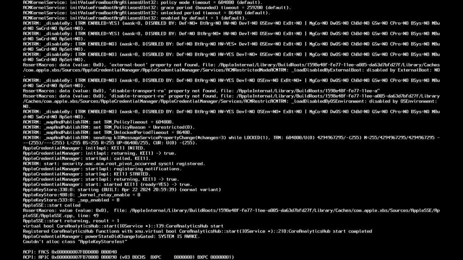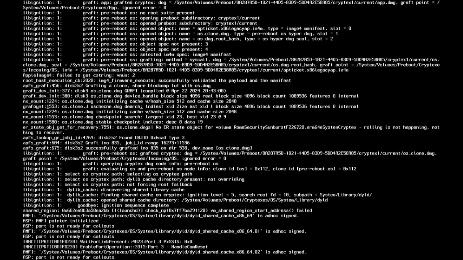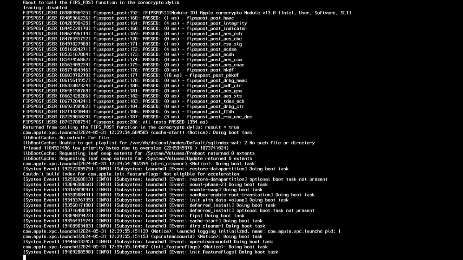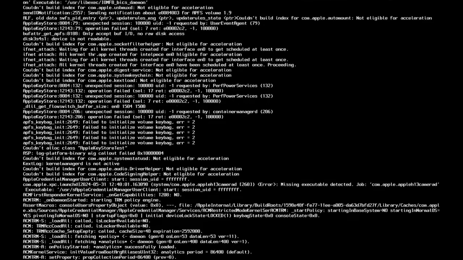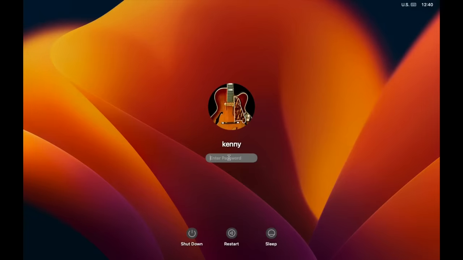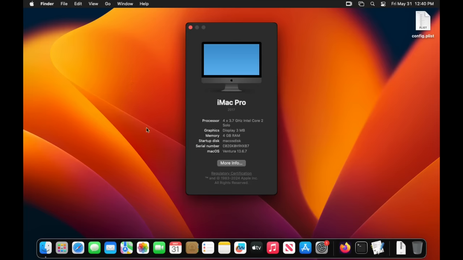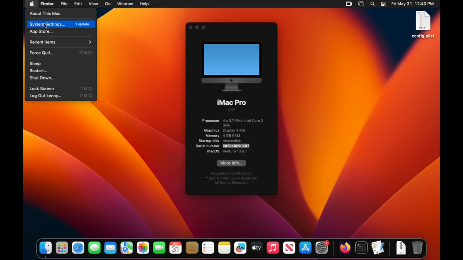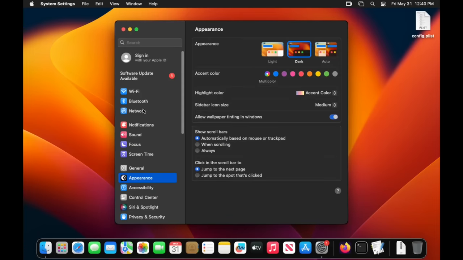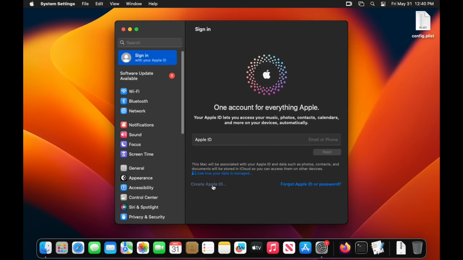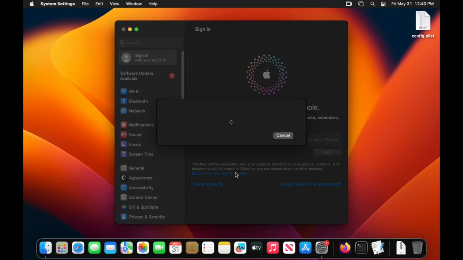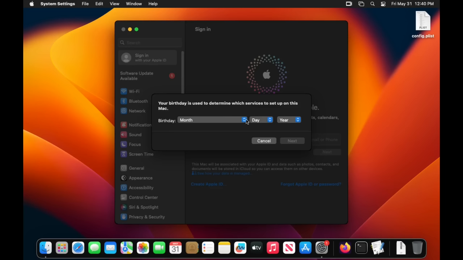Boot from Mac disk again. We go into system settings. Sign in or create an Apple ID. And so now we're getting the option, you know, first part of creating the Apple ID is to enter your birth date. So there you go.